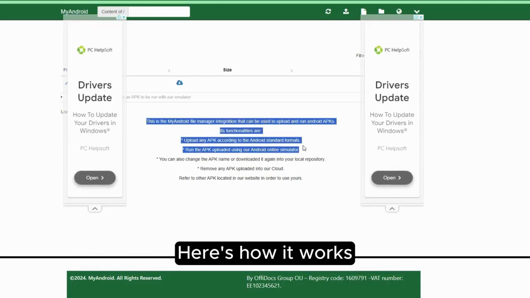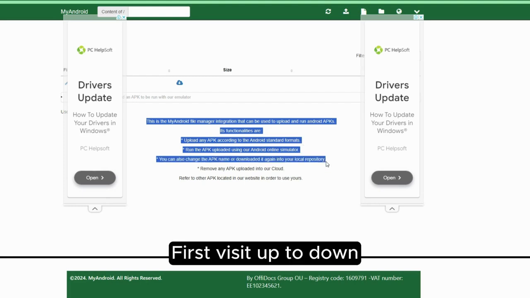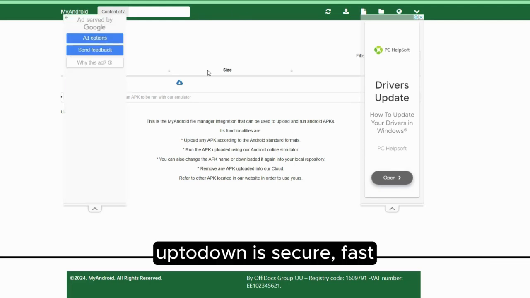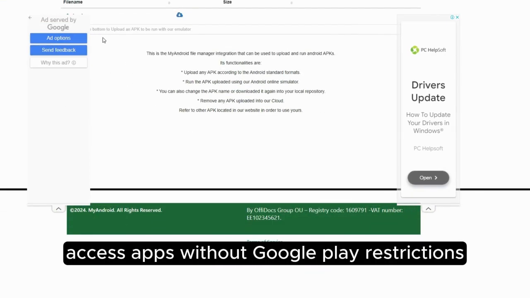Here's how it works. First, visit Uptodown, search for WhatsApp, and download the APK file. Uptodown is secure, fast, and lets you access apps without Google Play restrictions.